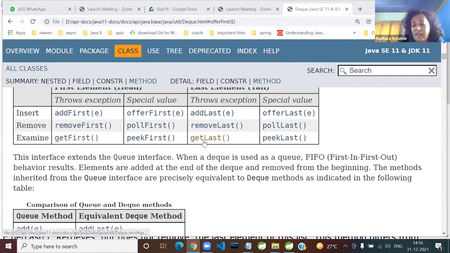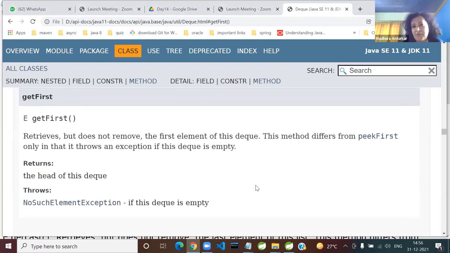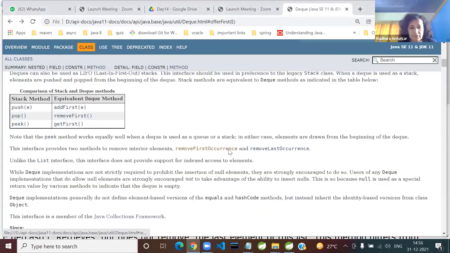Get first and get last. So in case the queue is empty, what will they do? Get first and get last method, what will they do in case the queue is empty? Exception. Illegal state is a wrong answer, guys. Don't be in such a hurry. Which is the exception they will throw? Answer is in front of you. No such element exception. Are you getting it? So that exception will be thrown.